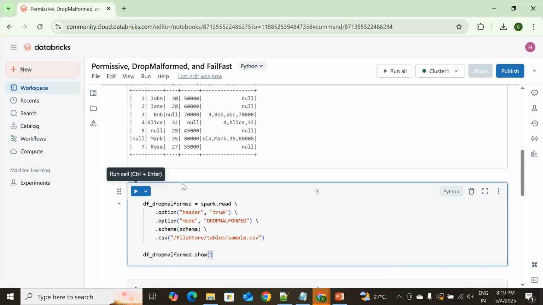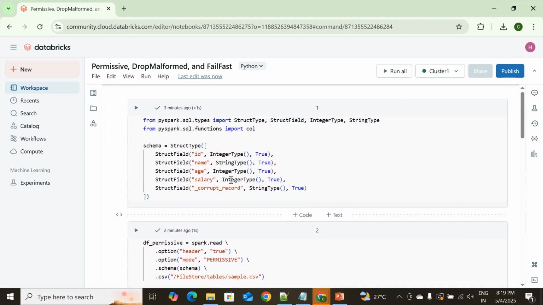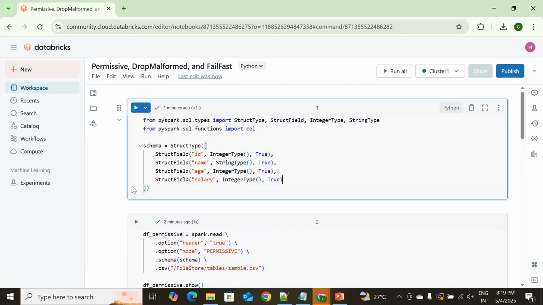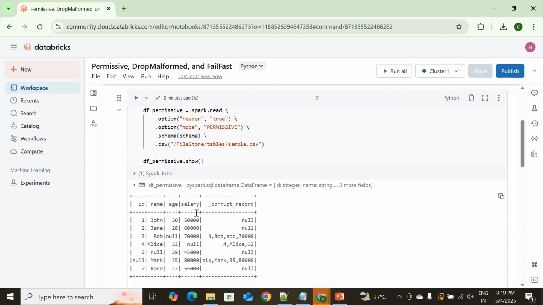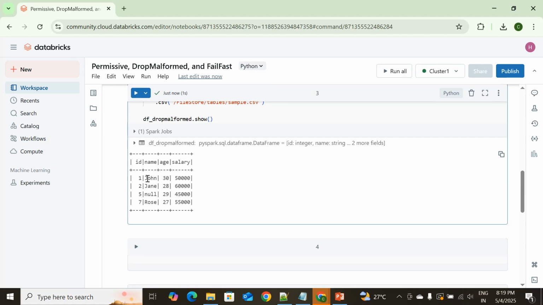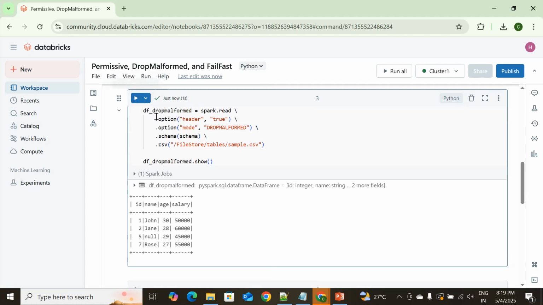If I run this, we don't want this particular column in the schema. So let me run this one more time. Here we can see it gives only valid records as per our discussion. So DropMalformed drops all the bad records and gives only valid records.